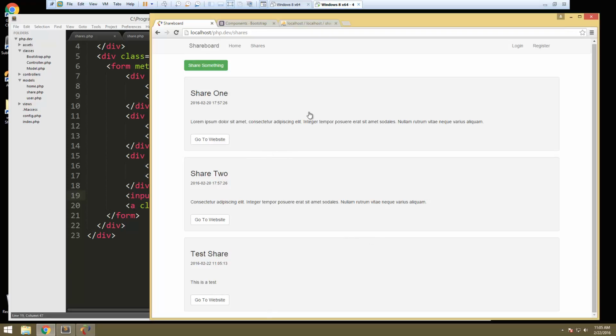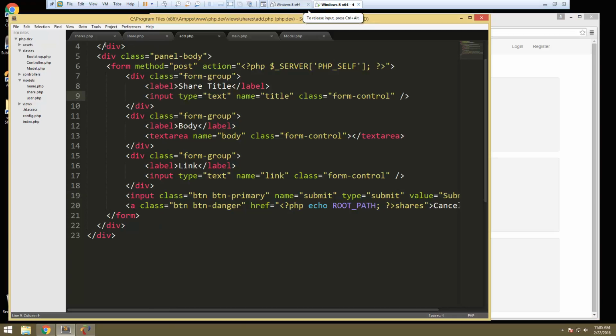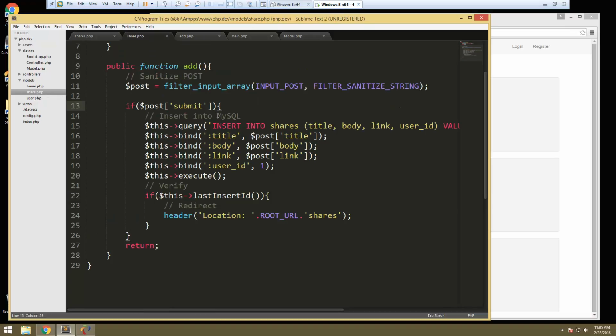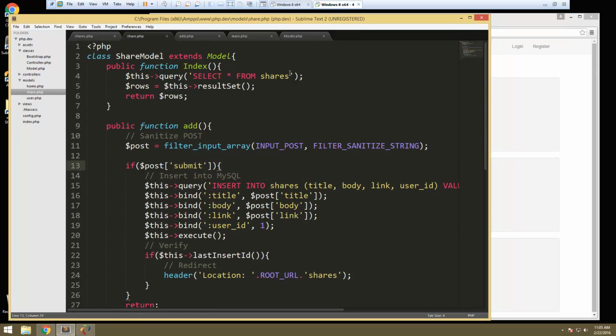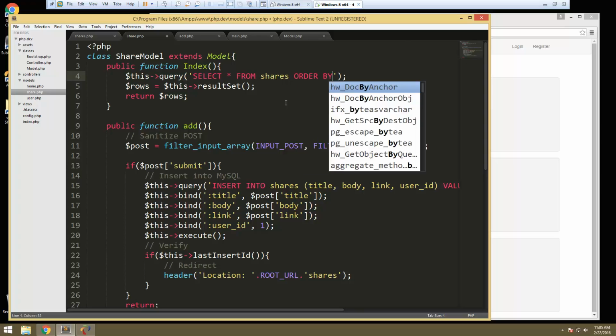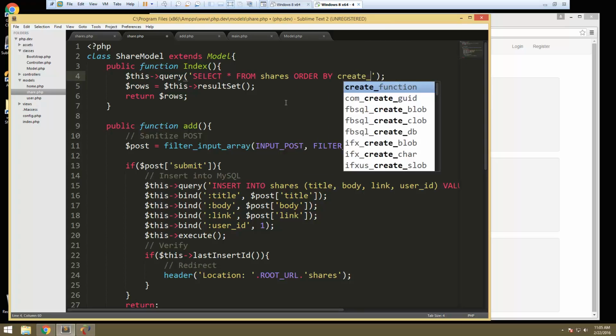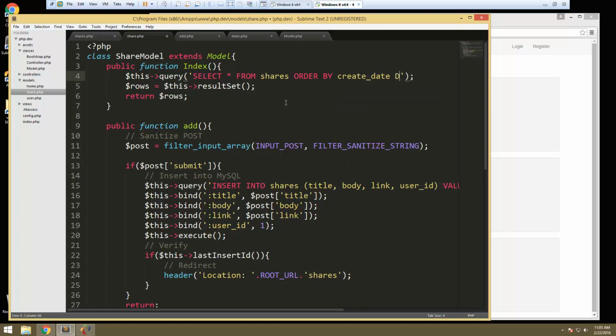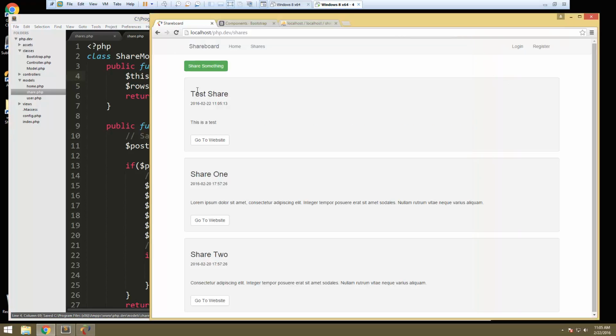Now, we probably want to order these so that the most recent is at the top. So that's really easy. We can just go to our share model, and up here where we're calling our select query, we can say order by create date, and then we want descending. Okay, we reload, and now the most recent is at the top.